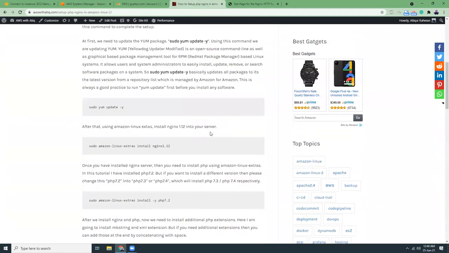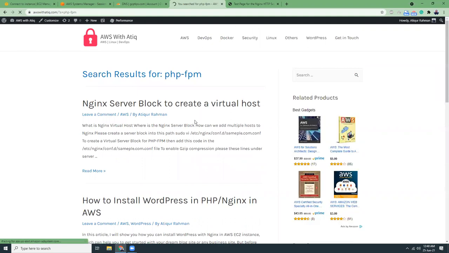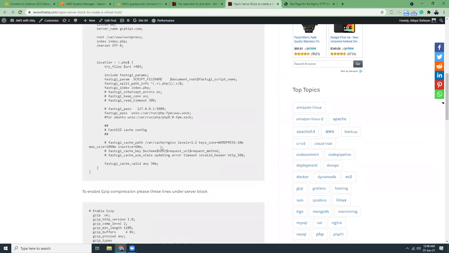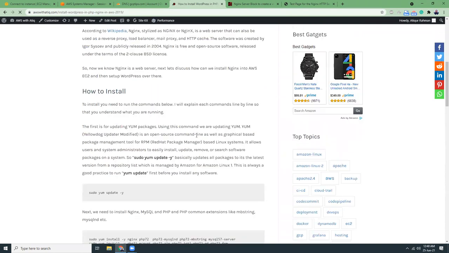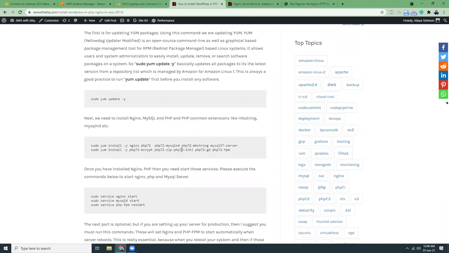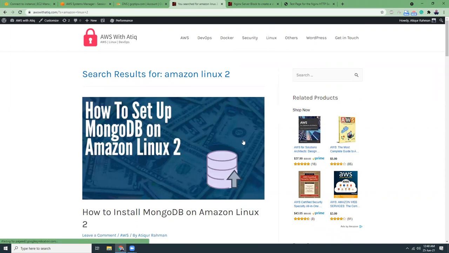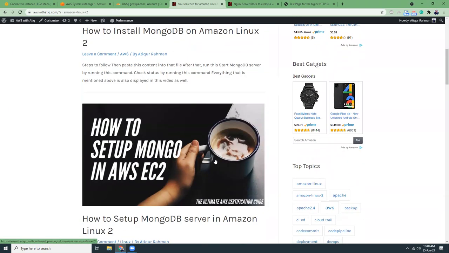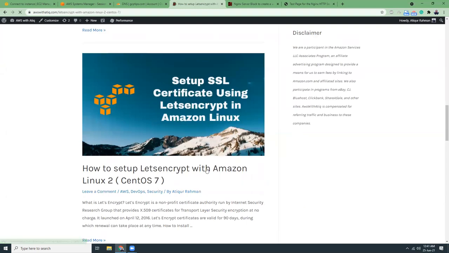Now what we are going to do is check for PHP-FPM. This is required because we want to copy these files, but let's see if I have it here. I just need to copy the commands because I don't remember those specifically. Yeah, these commands are for Amazon Linux 1, so I need to search for Amazon Linux 2. The good thing is I don't have to remember anything. It's all on my website. So I just search over there and let's see if we have the information.